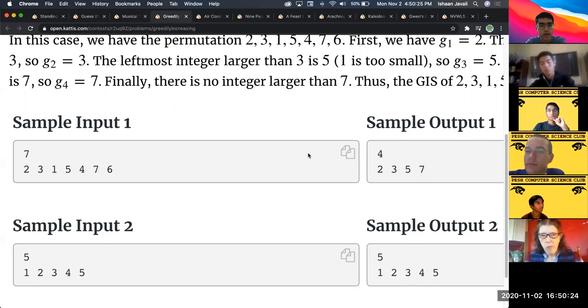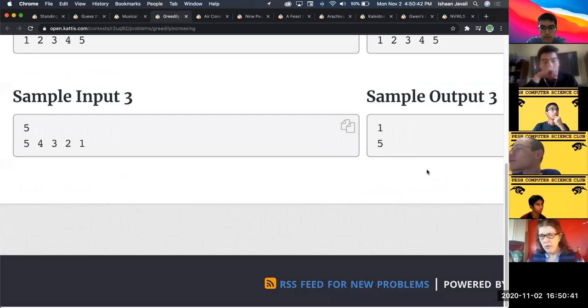And now for g of 5, we want it to be greater than g of 4. G of 4 was 7. So we start over here at the left, we go right, and we try to see if there's any numbers greater than 7. Turns out there are not. 7's the greatest number. So that's it, we're done. And that's why the answer is 42357.